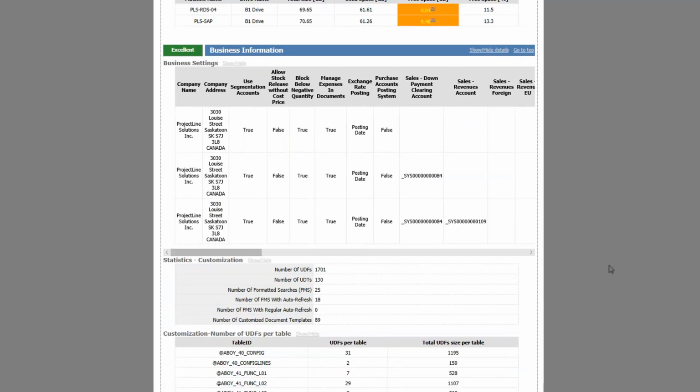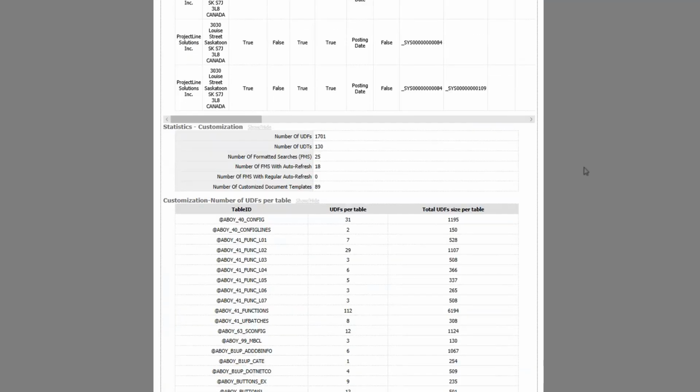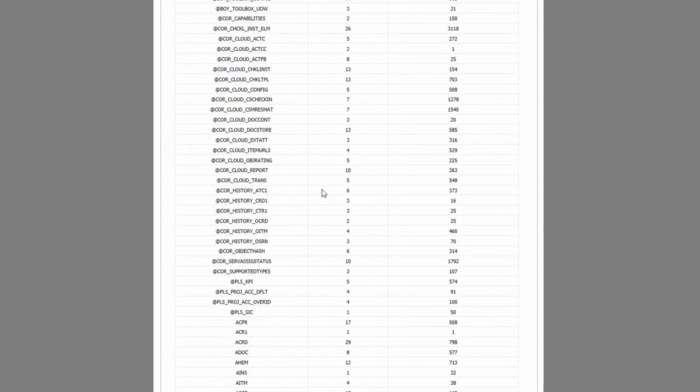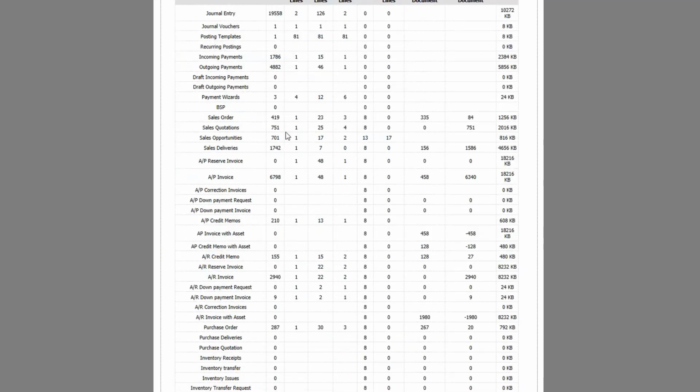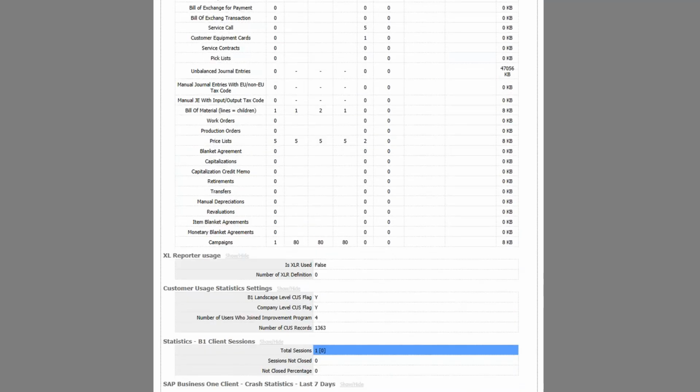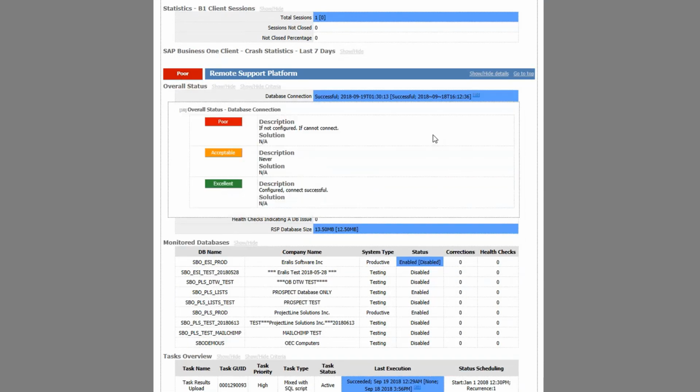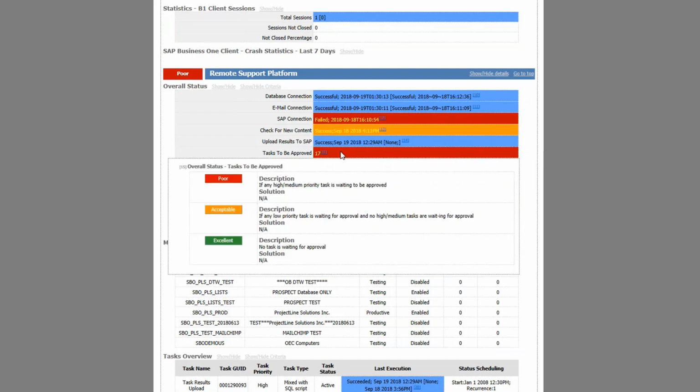The business information section shows a lot more information that we're going to use to help provide better support to you guys for providing upgrades, even just general maintenance. We can see the number of UDFs in your system, which again will help us determine the complexity of an upgrade. We can see how many users you have in SAP, business partners, customers, items, pretty much anything in here. Again, this is to help us see how complex you are. And then the RSP, like I said, this is just saying it's poor because we have tasks to be approved.